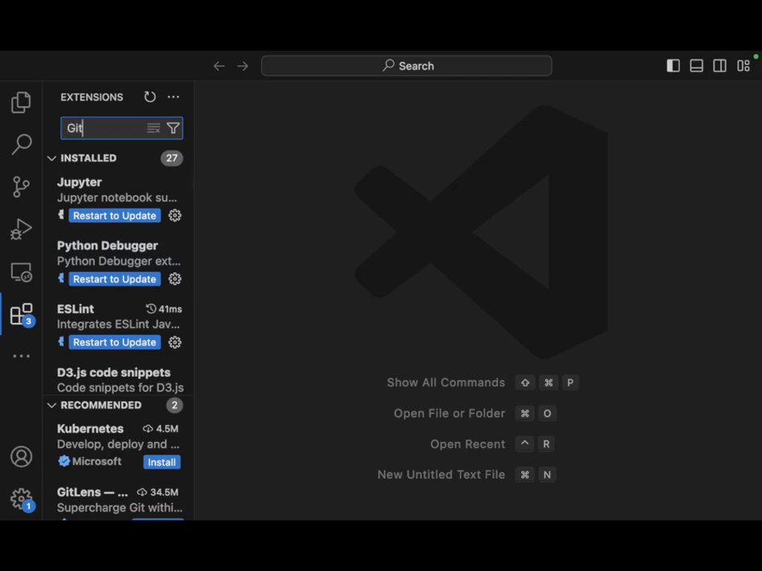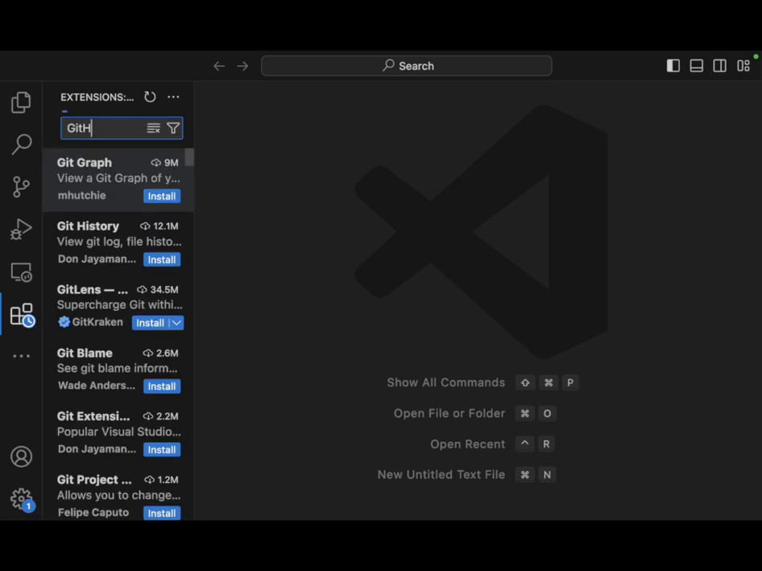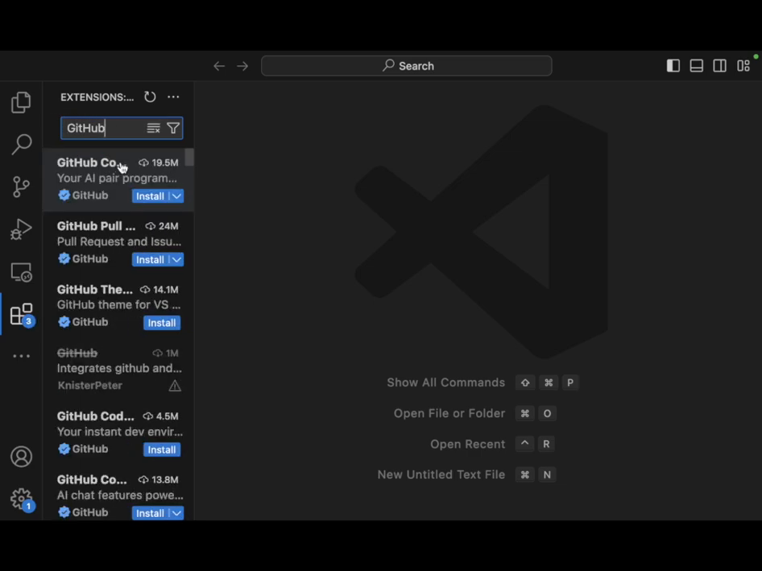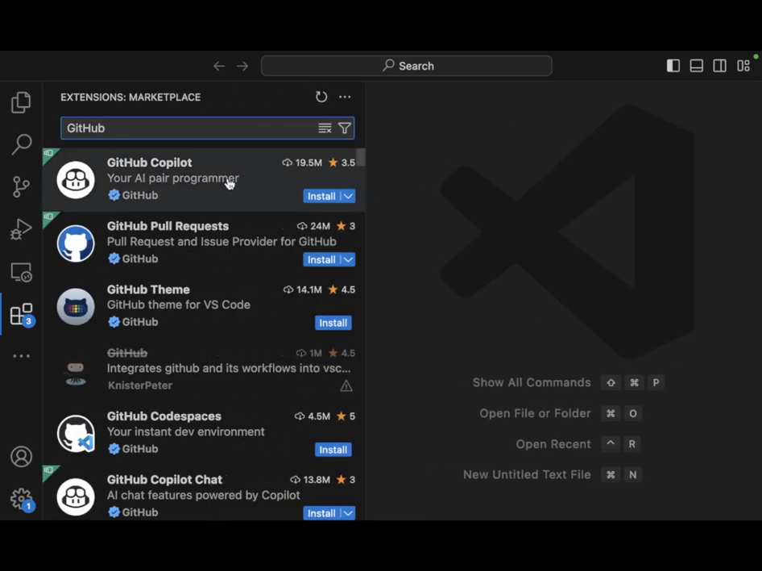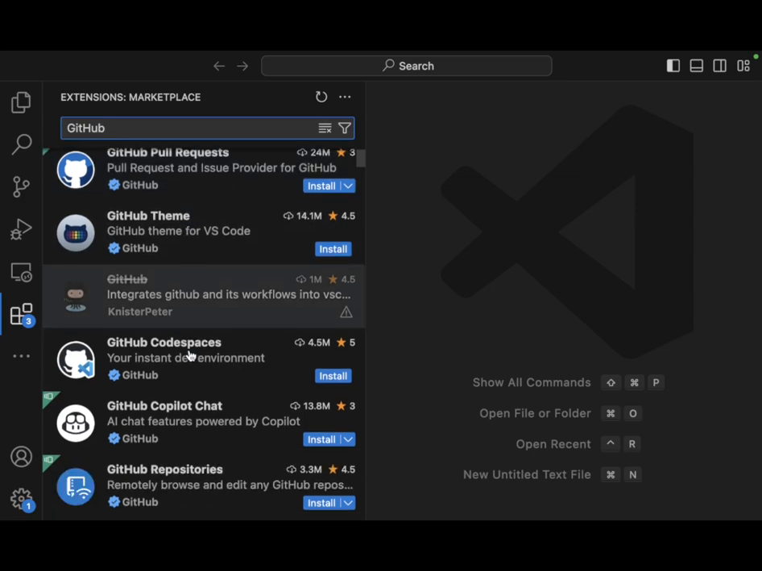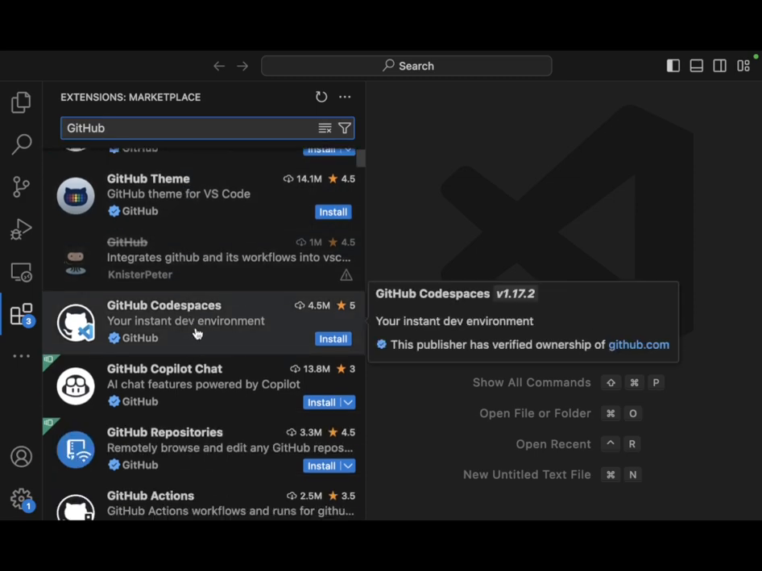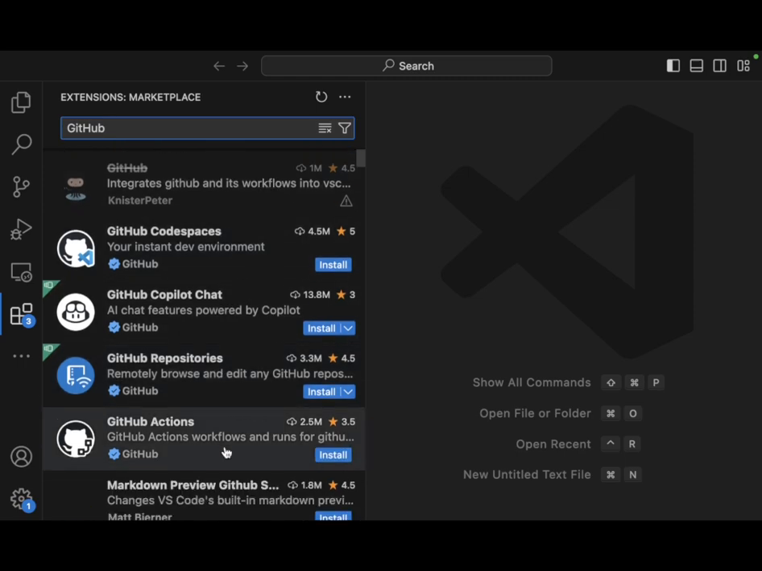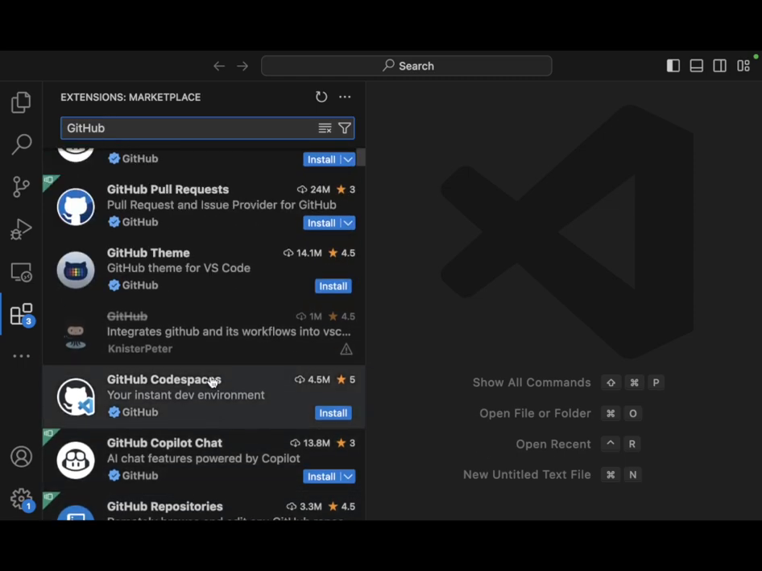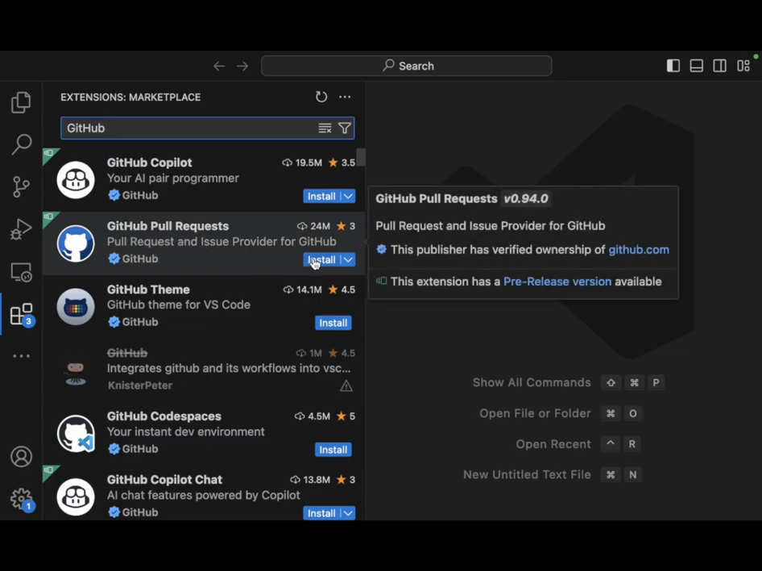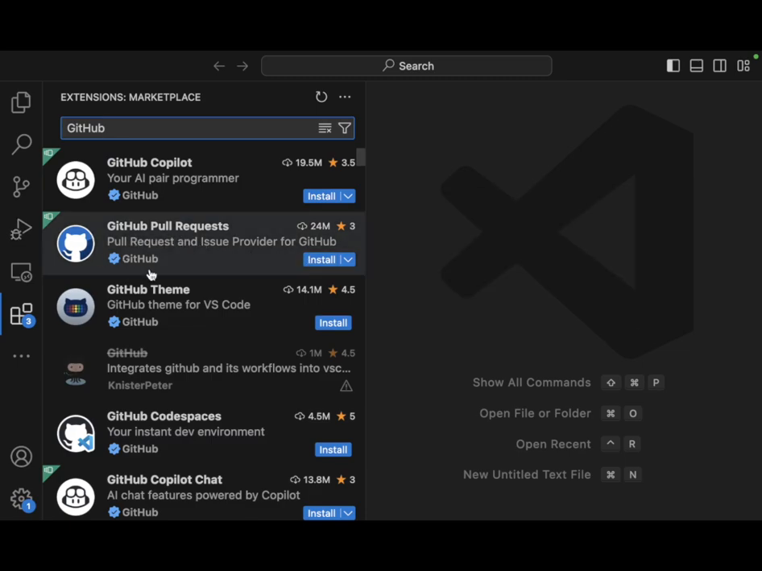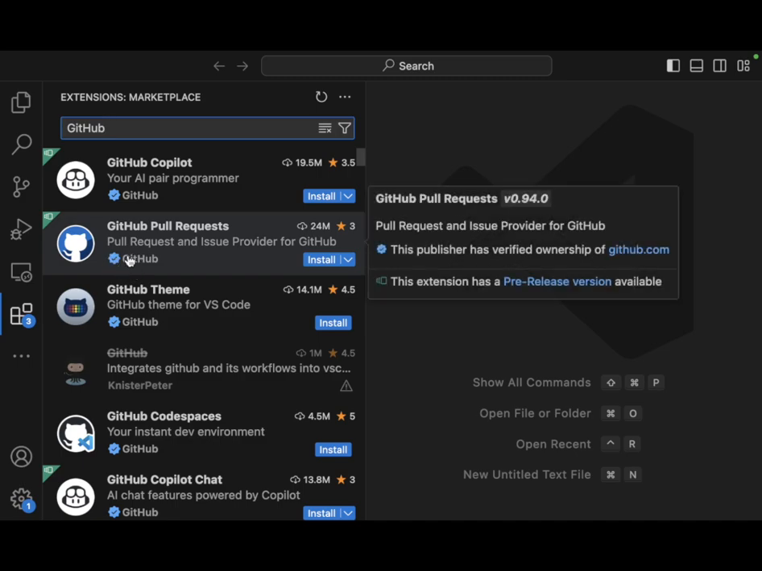So if we just type in GitHub here, and I'll make this bigger so we can see, we have something like GitHub Copilot, GitHub pull requests, GitHub theme, GitHub Codespaces, we have all kinds of GitHub actions, all kinds of things here, okay? So we're going to want to get the GitHub pull requests, and we're going to click it. And notice here, these are kind of certified by GitHub, okay? That's a good thing.